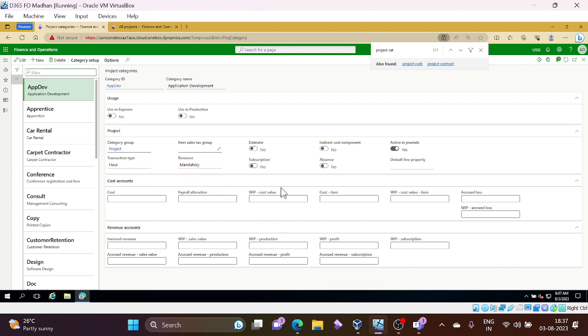And once it is mapped, we have a few things. Main accounts, if you want to map it, you can map it, or if you want to use it for estimate, absence, this we will cover later. So this is one thing. Let me create one otherwise.